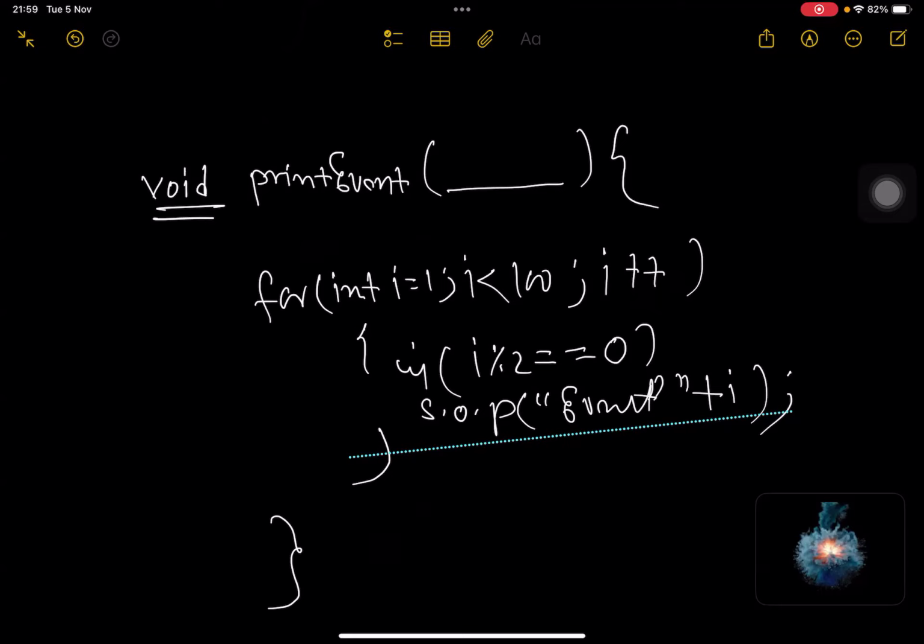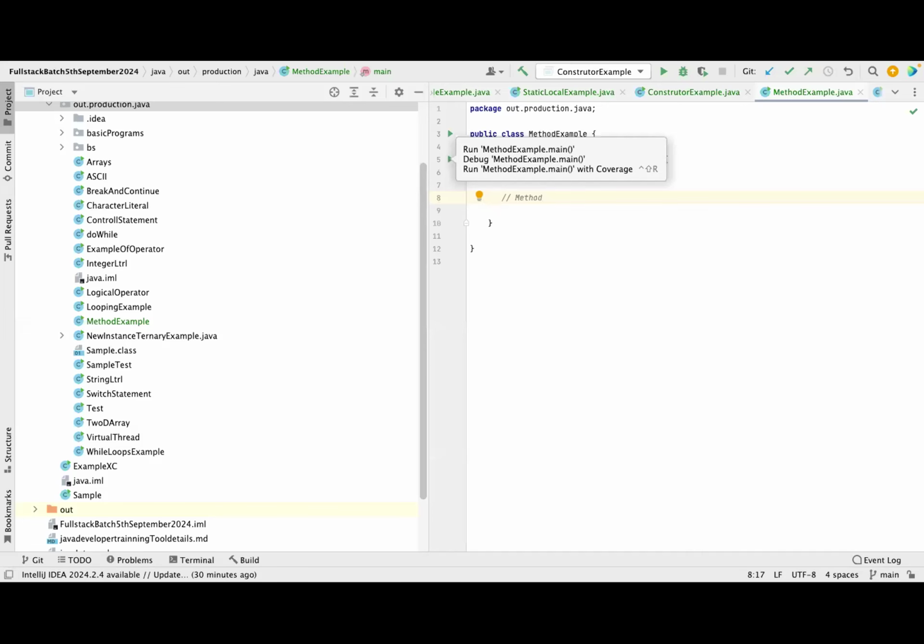Okay, let me stop sharing. Let me start sharing this. So my desktop is visible to you all, right? Yes, your IDE is visible. IDE is visible, correct? Okay.